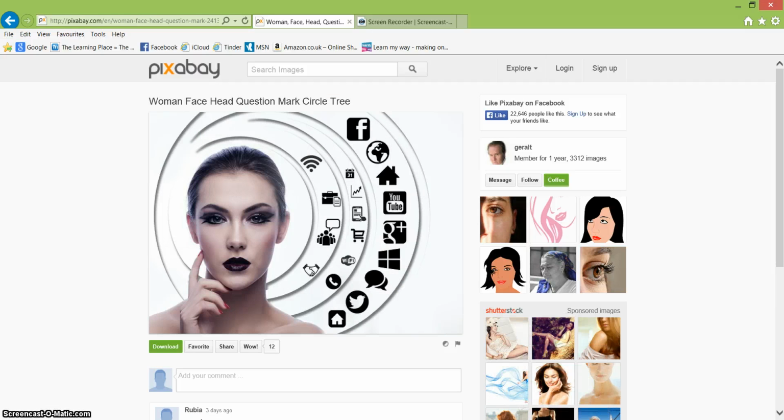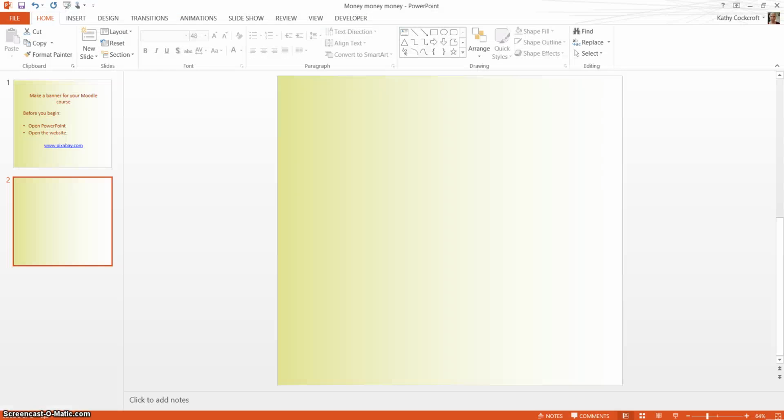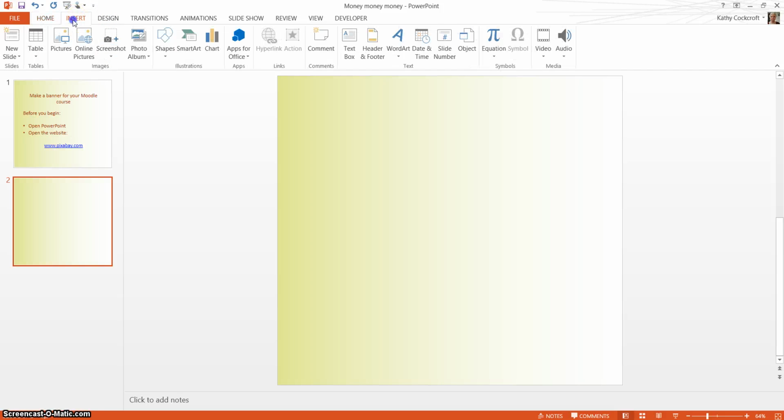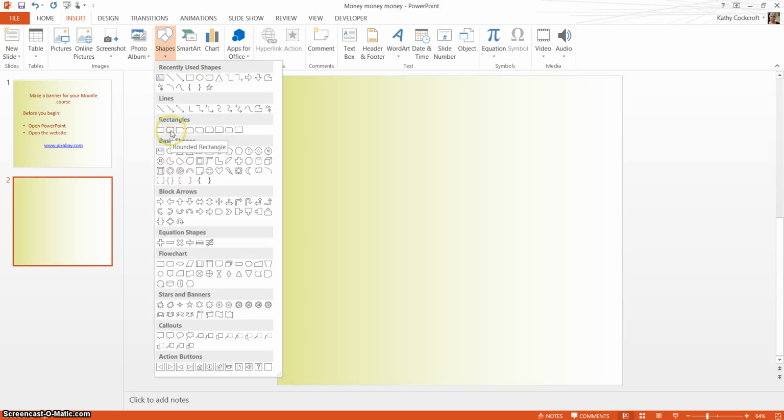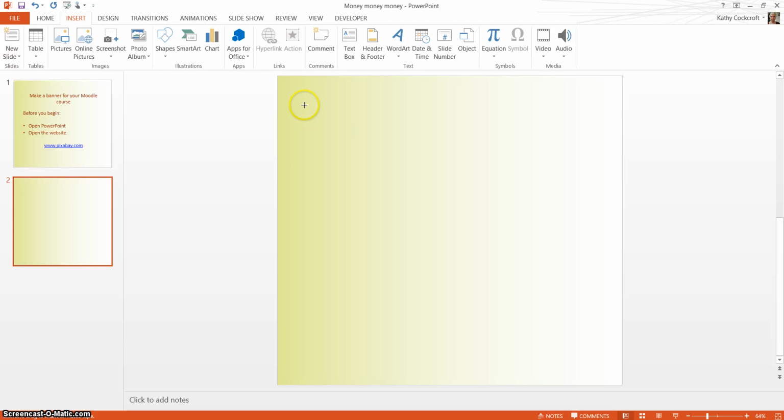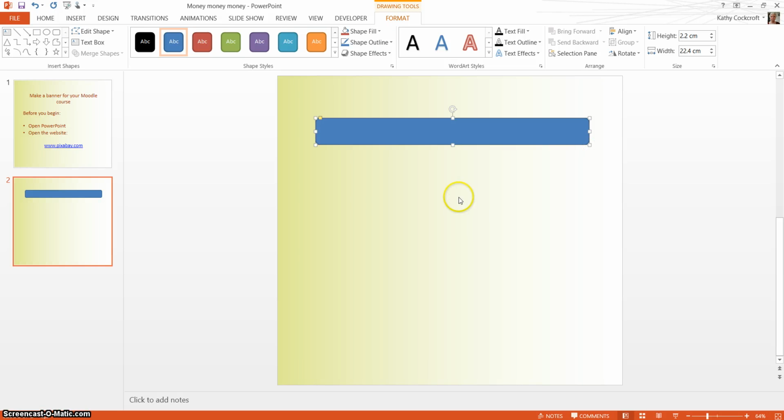And what we're going to do now is go back to PowerPoint. You've got your PowerPoint slide open here, and we're going to put in a shape to begin with to start our banner. So we click on the Insert tab, we go to Shapes, and a rectangle is probably the best one to choose. I'm going to choose a rounded rectangle. Click on there, and you can see you've got the hairline cross appeared. Click down, hold your left mouse button and drag it along, and it will create a shape for you.